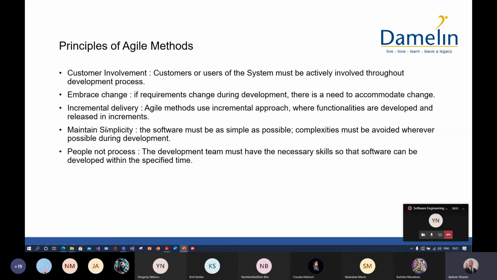So maintain simplicity as well. The software must be as simple as possible. Complexities must be avoided wherever possible during development, okay? So make it as simple as possible, because remember, you're working with different people as well. So make sure that you code this project in a simple manner, in code or in programming logic that's going to be easy to interpret, okay?